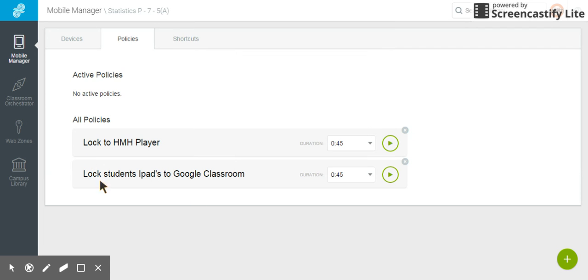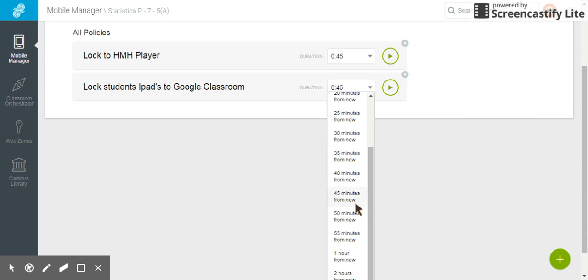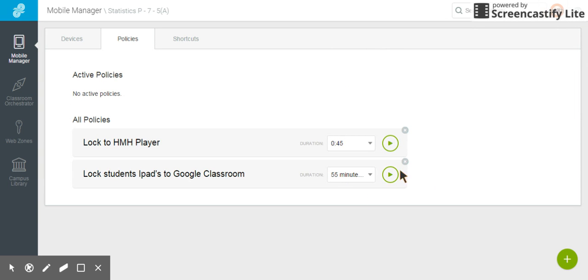I now have a new policy. And this will be viewable on every one of your classes. So now I can lock them to HMH Player for math classes, or lock them to Google Classroom. And I can click on the time. How long do I want them to lock it? Let's say it's the beginning of the period. I want to lock for 55 minutes. And then I'll click on the green arrow.